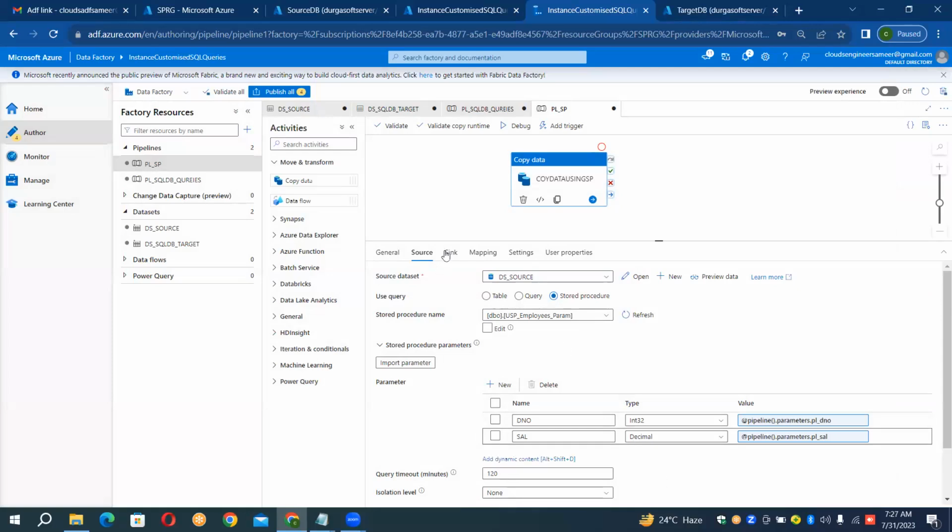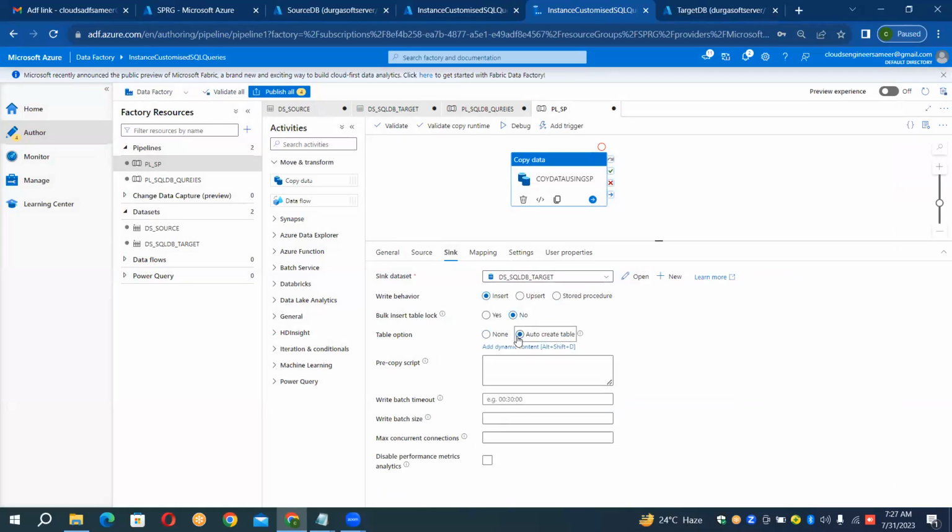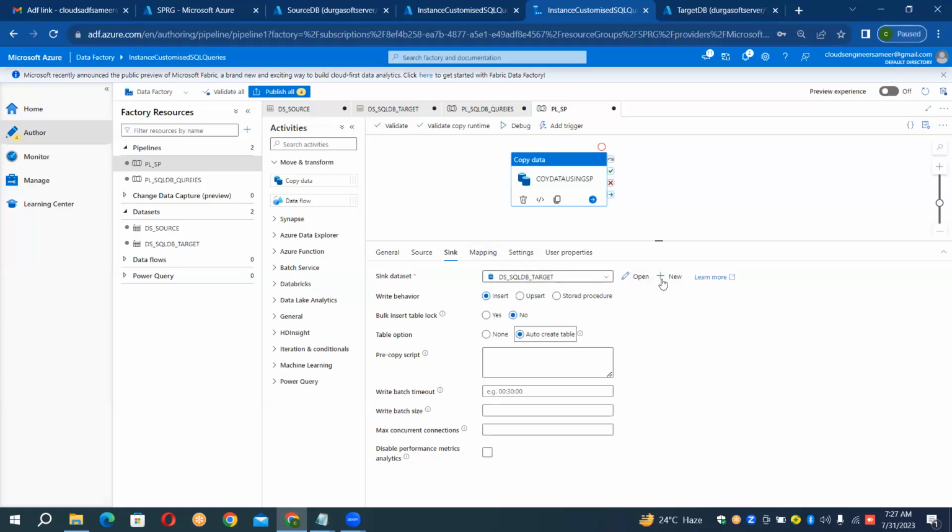Now go to the sink. Anyways, the target dataset is selected. Click on the auto create table. Auto create table will automatically create the table here. Guys, everyone is okay now? Or else if you want, you can also create a new table.